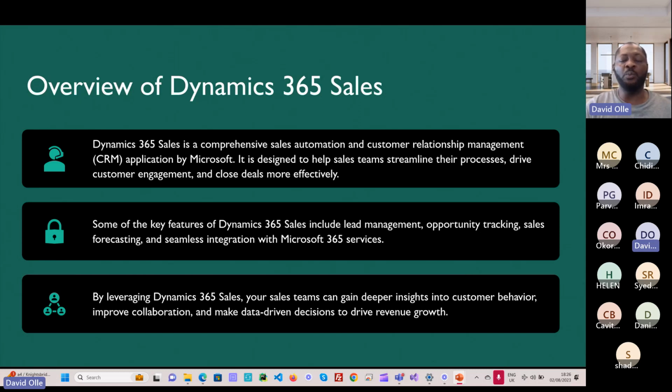And what Microsoft aims for is that this application helps their customers who use it, the sales teams for example, to streamline their process, obviously use some of the best practices, follow industry standard sales processes, and ultimately drive customer engagement, so that obviously they can make more money, make more profit.